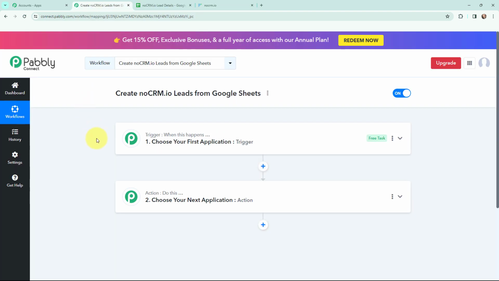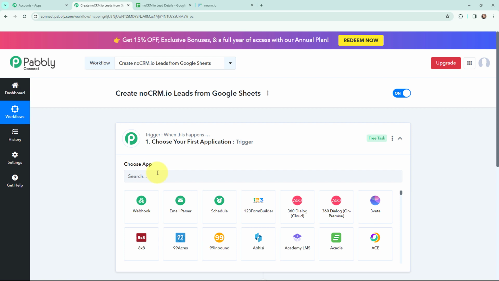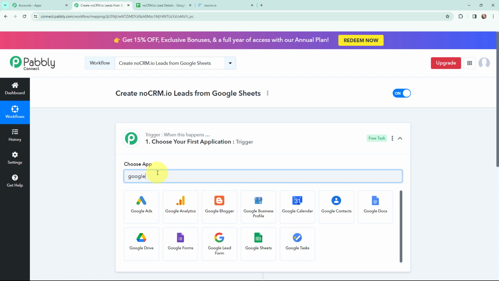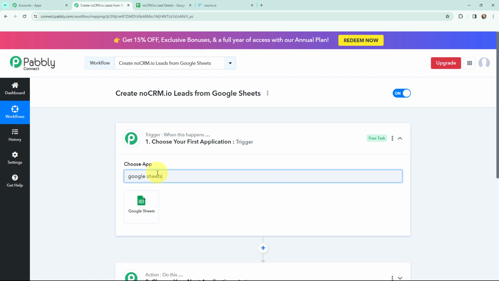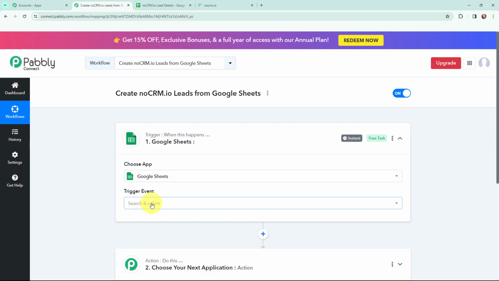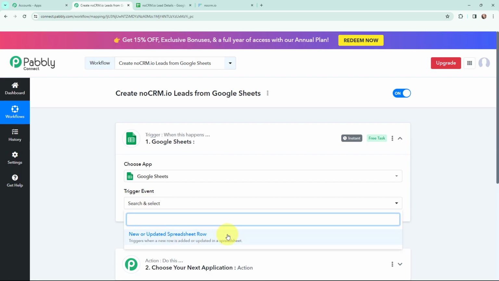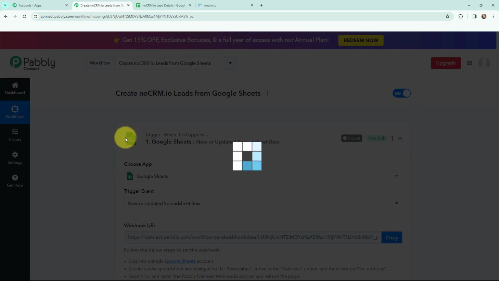In order to automate this entire process, I will go to my trigger window, and over here I'm going to search for Google Sheets as my trigger application, and here it is. The trigger event will be new or updated spreadsheet row. This trigger will start working whenever the details of a lead are added in a new row.